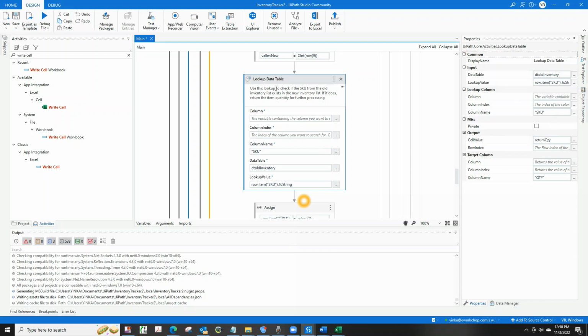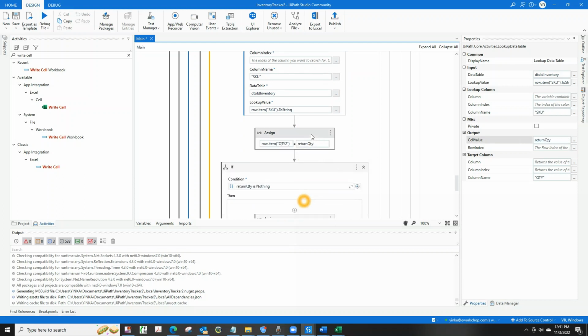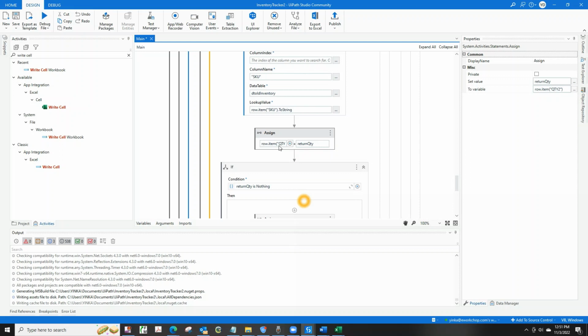So back to what we're doing. If you don't find anything, just write 0 in the column called quantity 2. If you do, then you gotta write something, and I'll tell you where to write it.